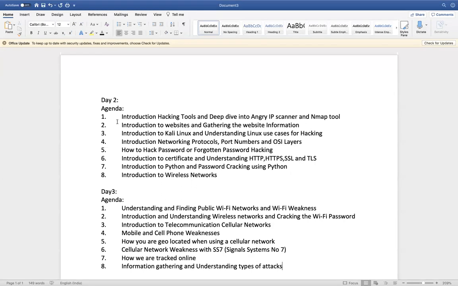So in day two, introduction of hacking tools, a deep dive into the Angry IP Scanner and the Nmap tool, introduction to websites and gathering website information, introduction to Kali Linux and understanding Linux used for hacking, networking protocols, port numbers and OSI layers, and how to hack passwords, including forgotten passwords. Introduction to certificates, understanding HTTP, HTTPS, SSL, TLS, and introduction to Python and how to write Python code to crack passwords, and introduction to wireless networks. That is day two.